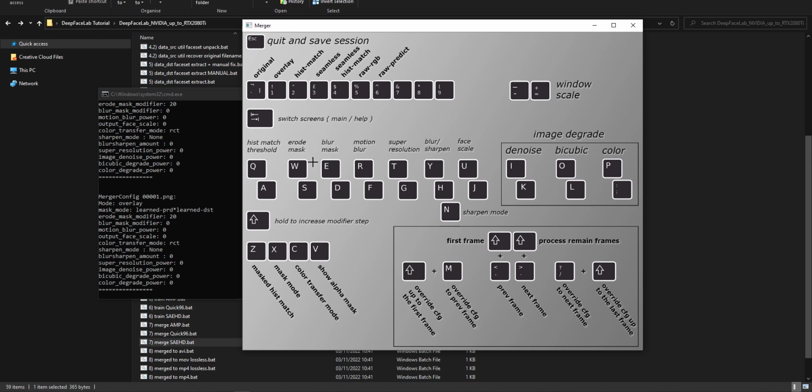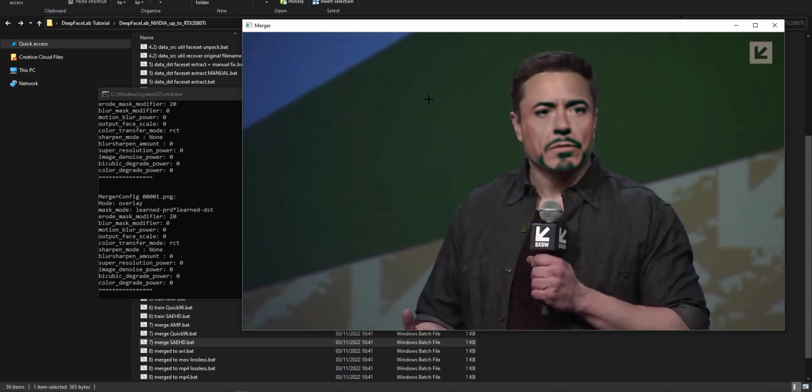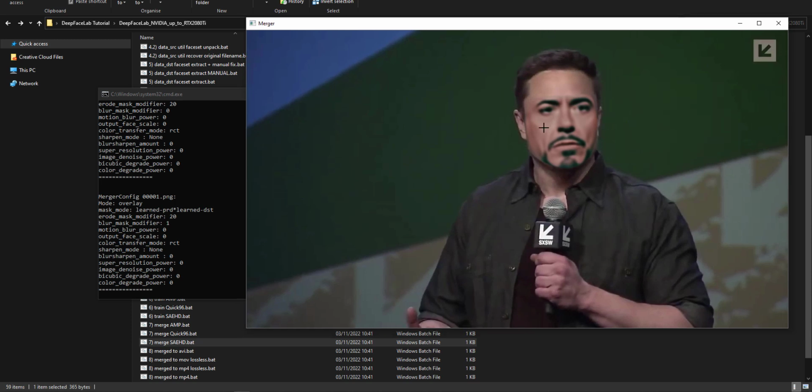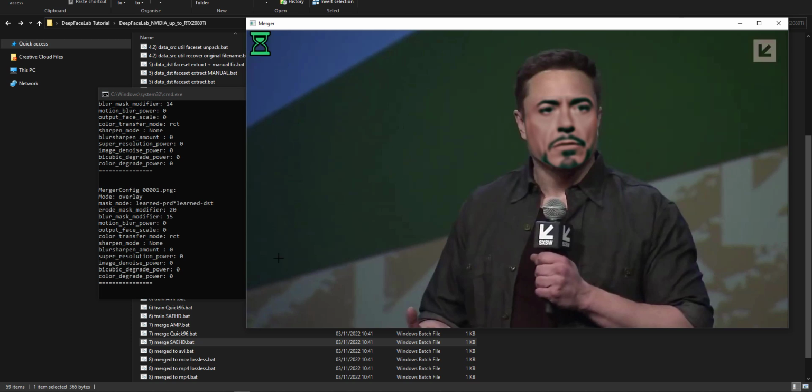So next we're going to be using the blur mask, which is E for plus and D for minus. So let's click on E, and we're going to go to probably about 100 or so. So I'm just going to keep my finger down here and just get all the way to 100.